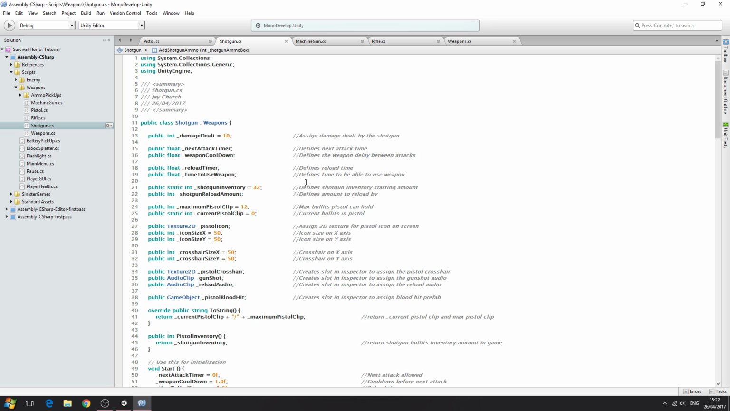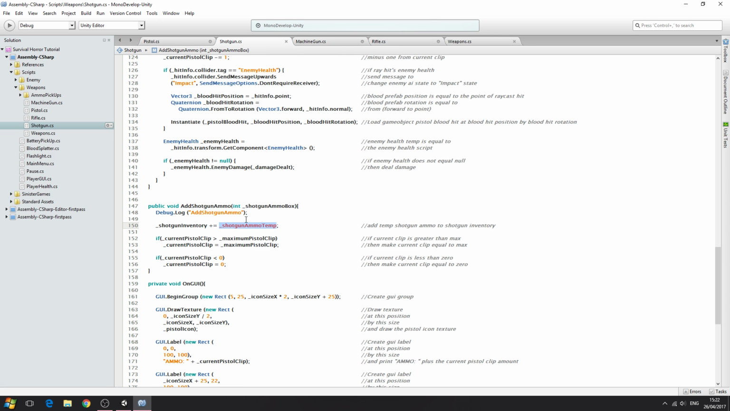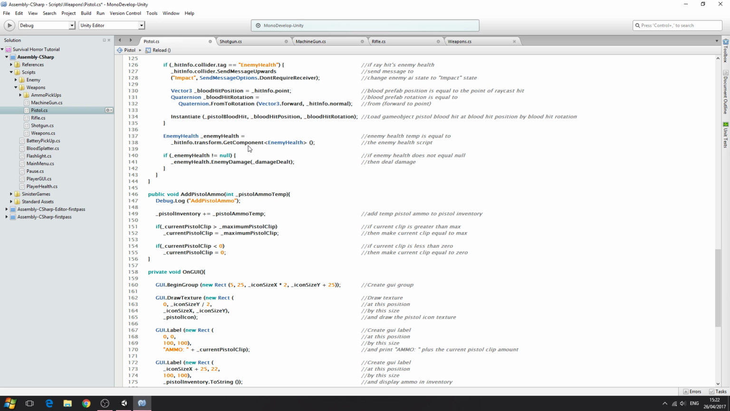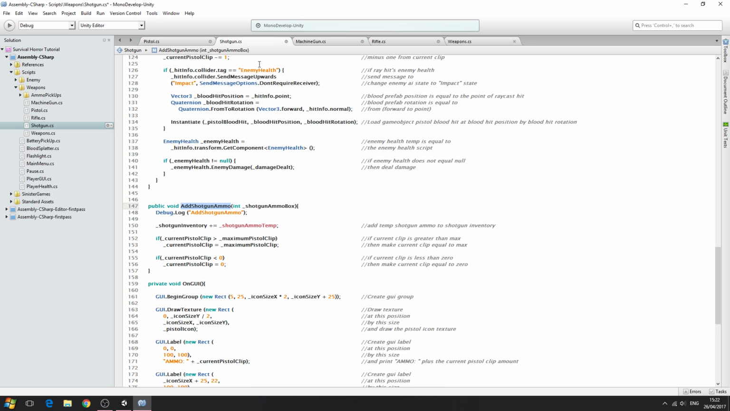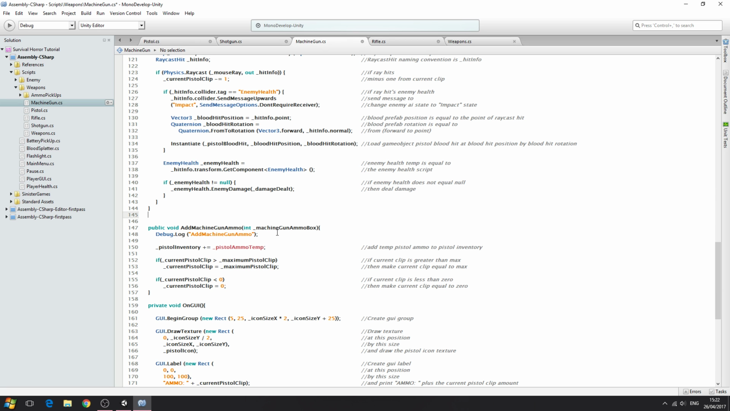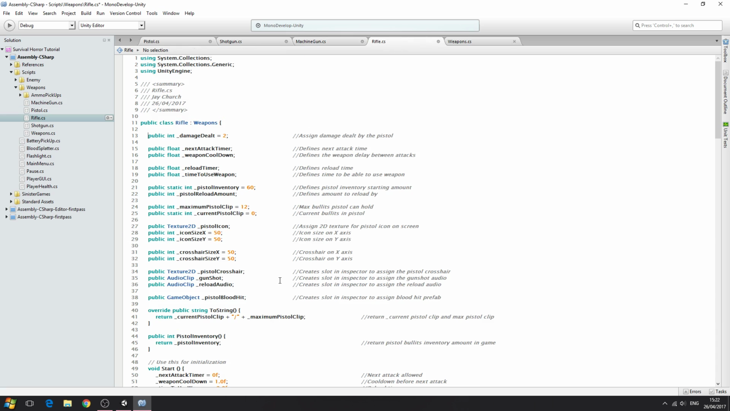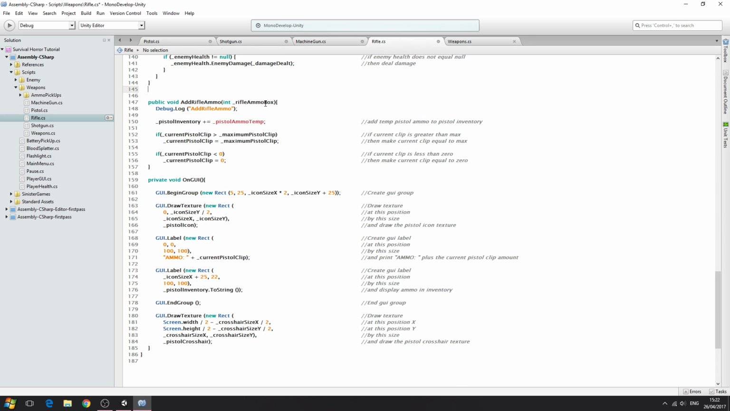So let's come back. Add shotgun ammo box. Oh, we actually need to change the int there. That should be shotgun ammo temp. We better do that for all of them. That should be machine gun ammo temp. And finally for the rifle.